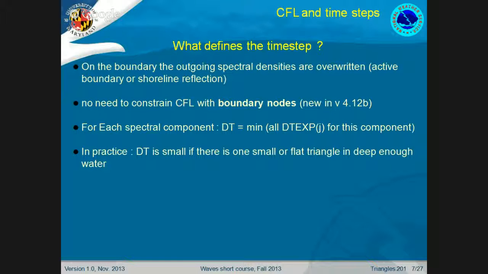Okay, there was some special stuff on the boundary. On the boundary, we overwrite the result with the forcing of the boundary. We actually don't need to take care of the shape of the triangles at the boundary. And this was 16, version 4.12.